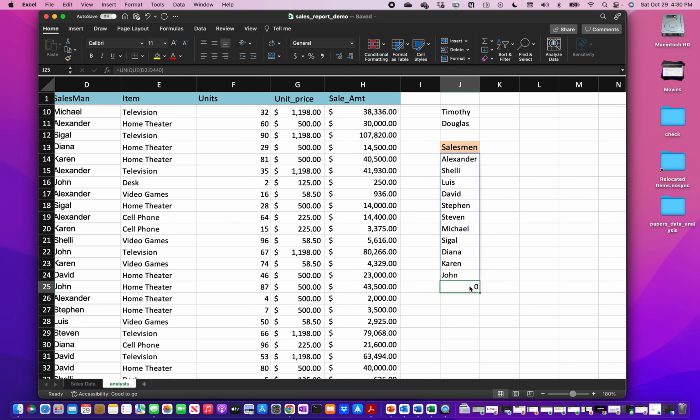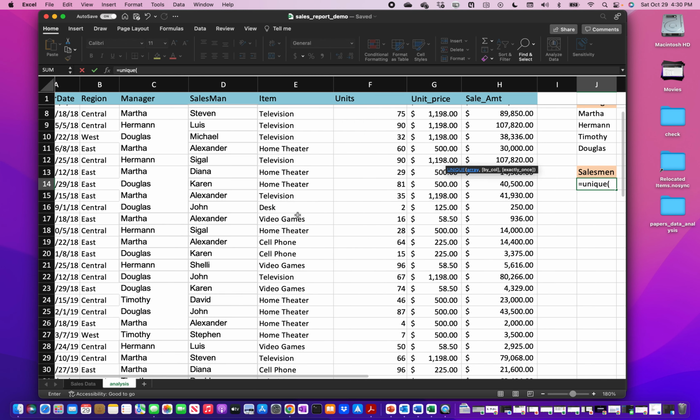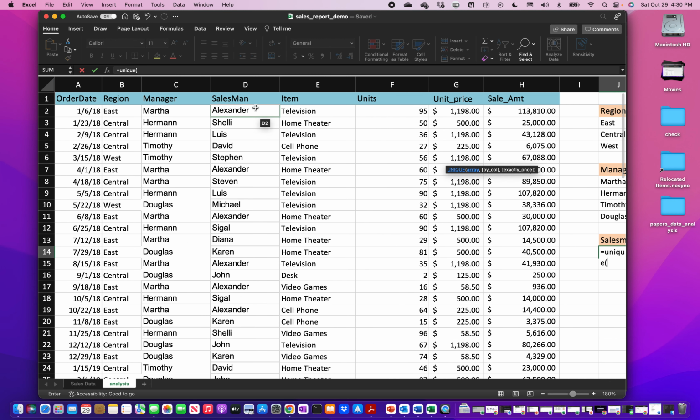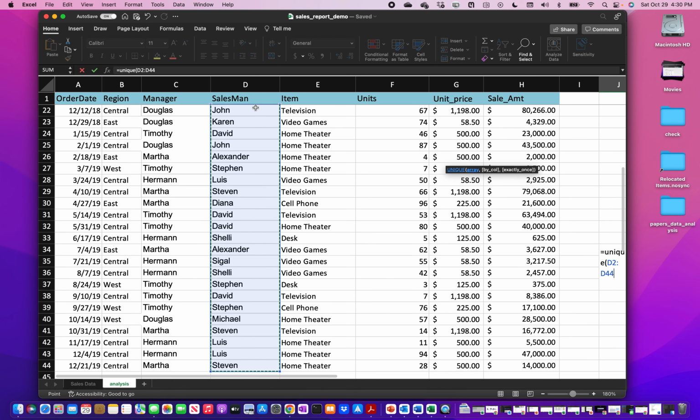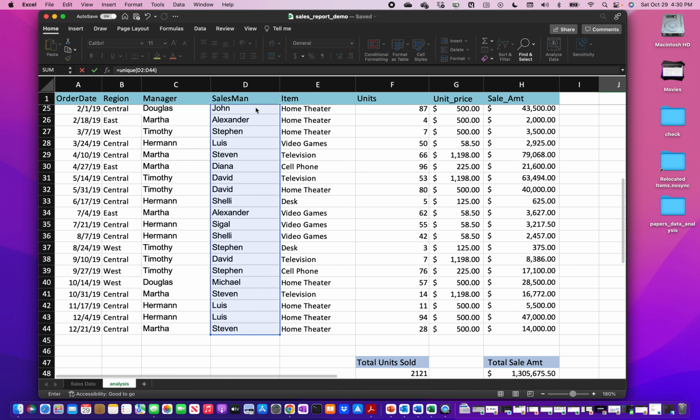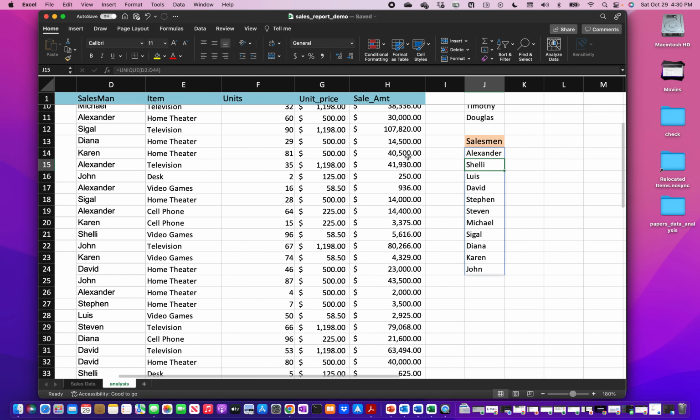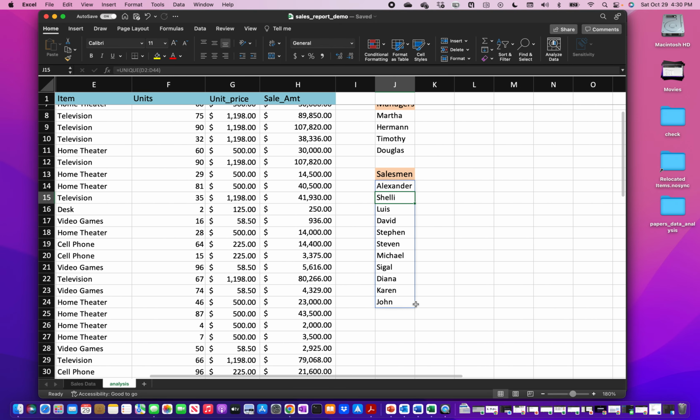All right, let's see. Let me redo this again. Shift and down arrow. All right, there we have. And finally, let's find out how many items do we have.